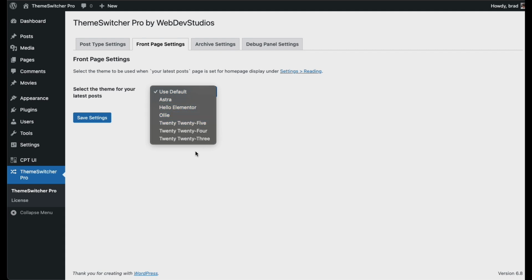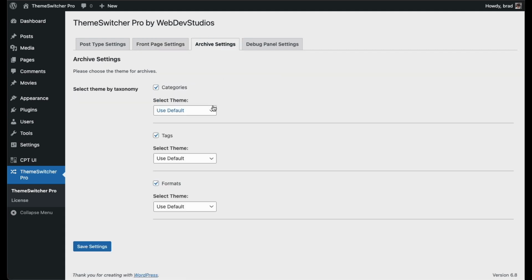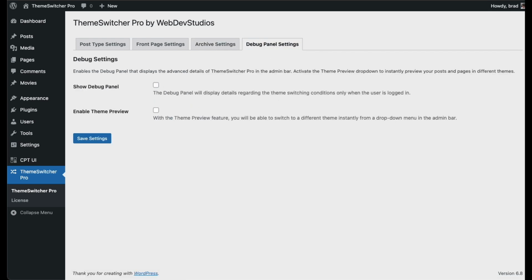So if you just want a different theme for your home page only. Also archives, categories, tags, any kind of custom taxonomies would exist here. So if you, again, want to use a different theme. And then we have some debug settings. But let's go ahead and just show off a quick and simple demo.